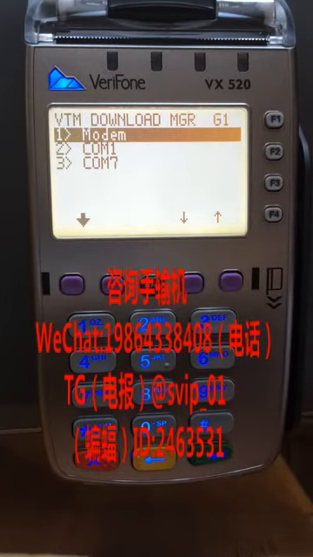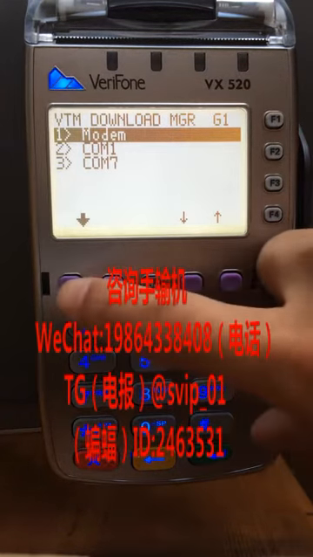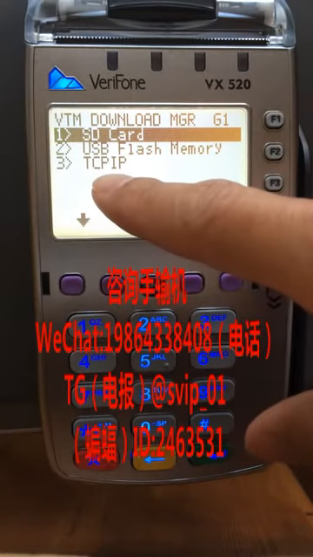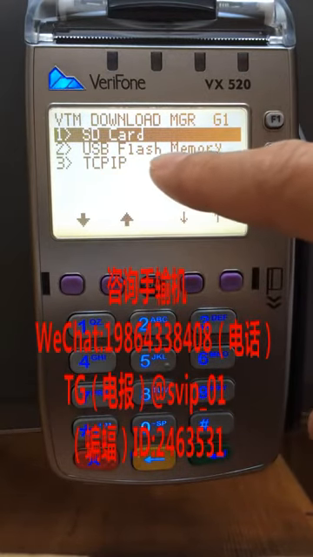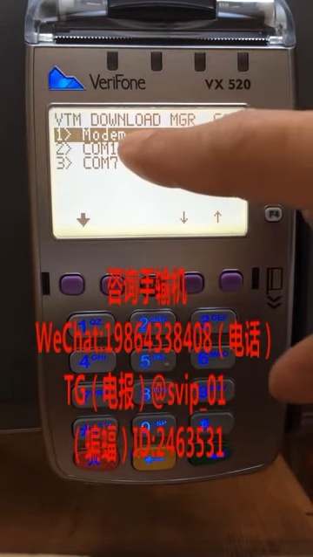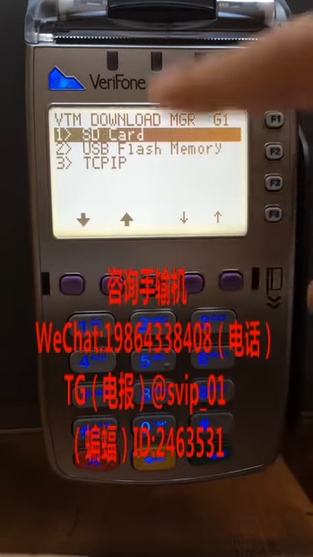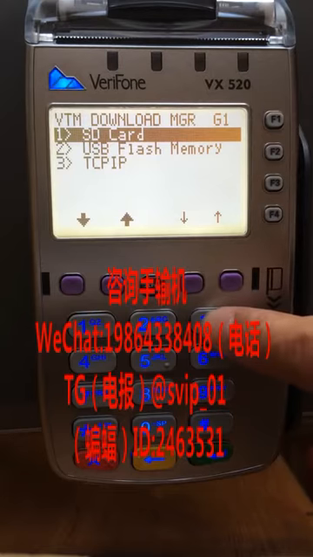Once you get to this part right here, this is the same part that I talked about earlier. Either you plug in the phone line or you plug in the network cable, which is IP. In my case I plugged in the network cable, so I have to go down and choose number 3, TCP IP. That's for the network. But if you use the modem, it's the phone line, so you choose number 1 up here. So in my case, I choose number 3, TCP IP, the network line.